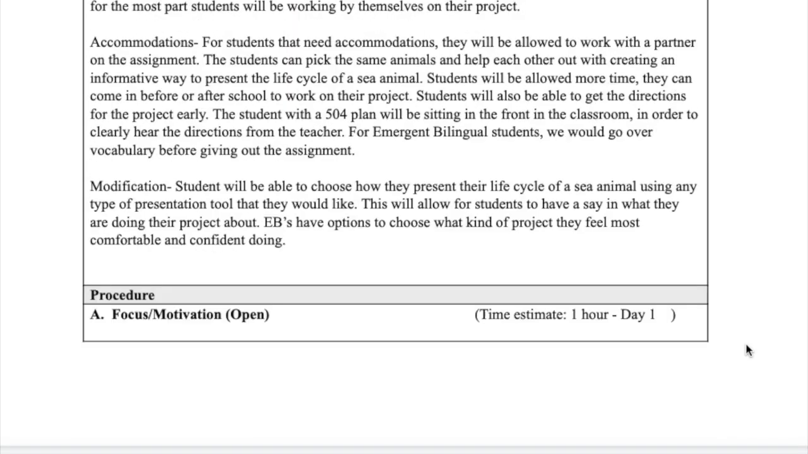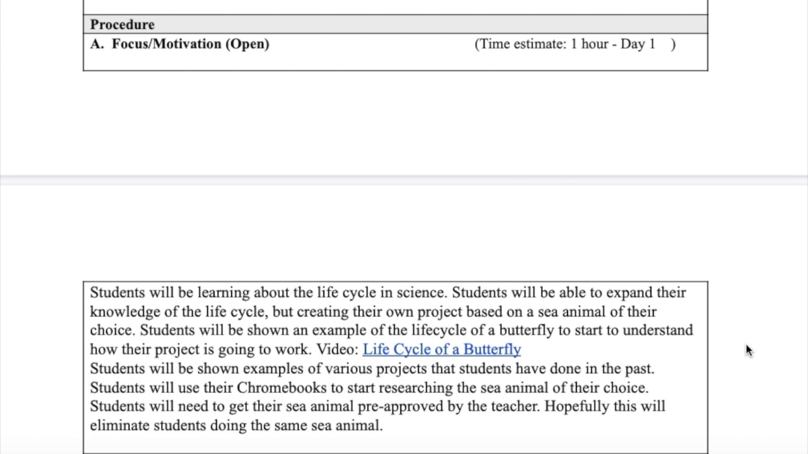And like I mentioned, this project is going to take about 3 days, maybe longer. Depending on if kids are putting in a lot of effort and you see that they might need an extra day, then give them an extra day. So on the first day, the teacher will show the students an example of the life cycle of a great white shark or a life cycle of a butterfly. They can do a bunch of examples just to show the students what they need to be talking about when they do create their presentation.